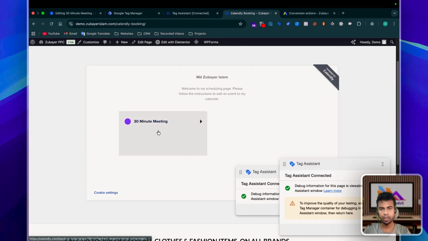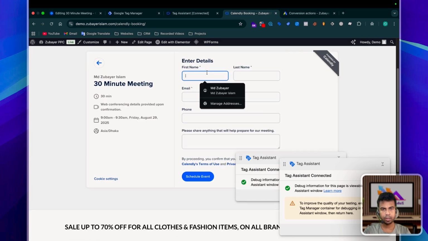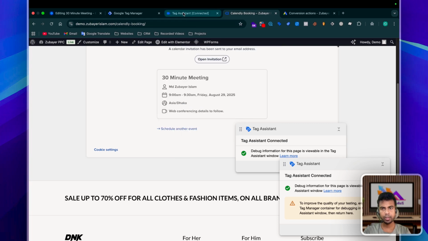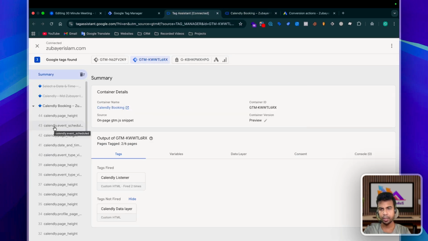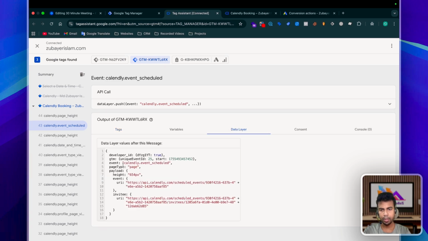Now we can schedule a meeting to see the data layer. So let me schedule. Okay, yeah, then first name, it is a test, so schedule. Now we can test the data layer. So I get calendly.event_scheduled. Okay, let me check the data layer. Here I see the event name.